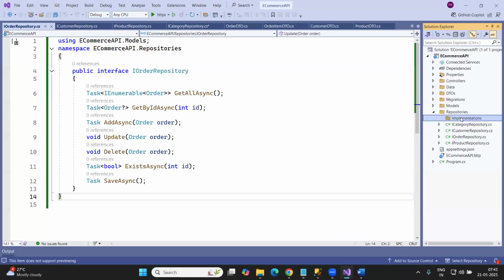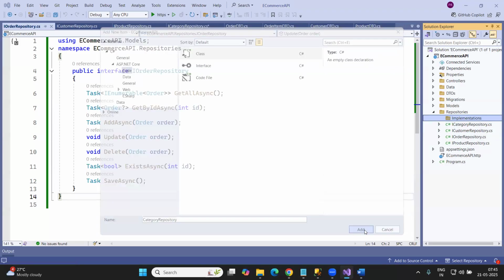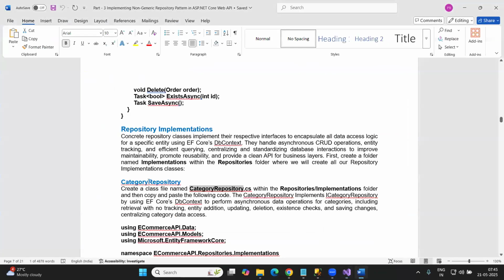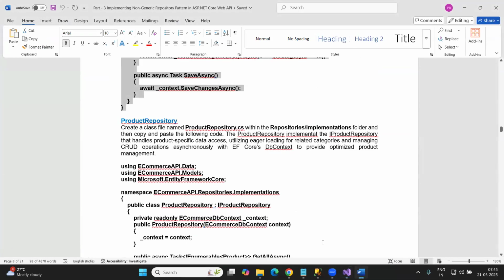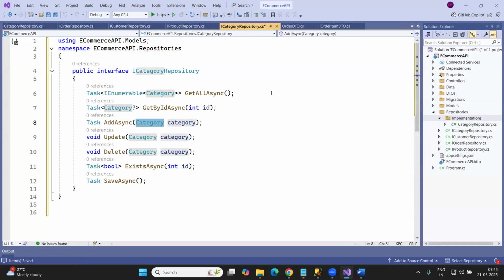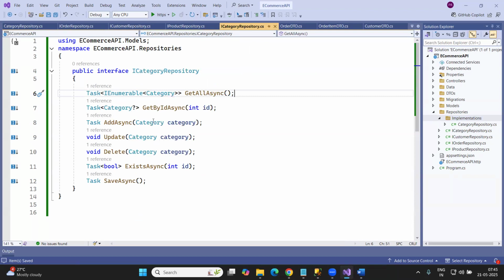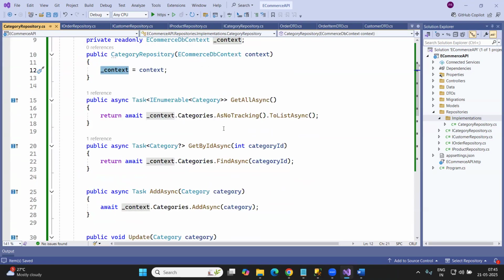For the category repository, for ICategoryRepository, this CategoryRepository class is going to be there. It will inherit from the ICategoryRepository and provide the implementation for all the category related functionality. So get all, get by ID, add, update, delete, exist, and save async. All these methods are provided. First of all, it is taking the DbContext object. So using this context object, it is performing the database operations.